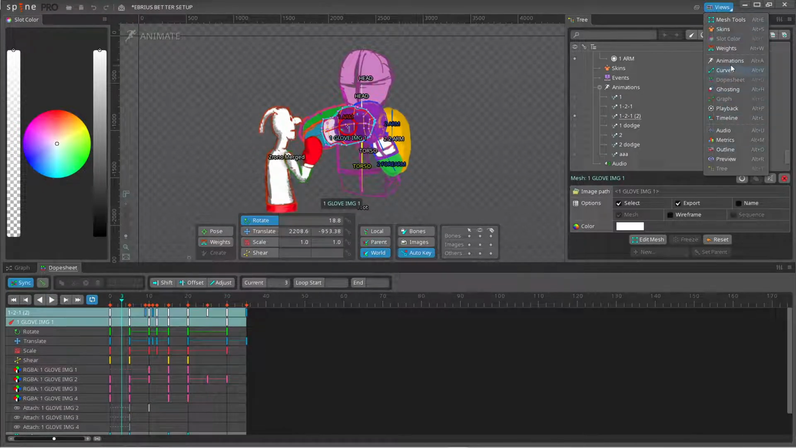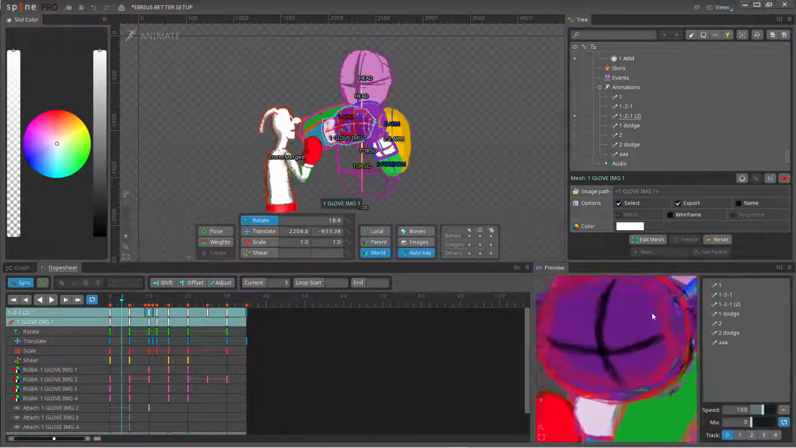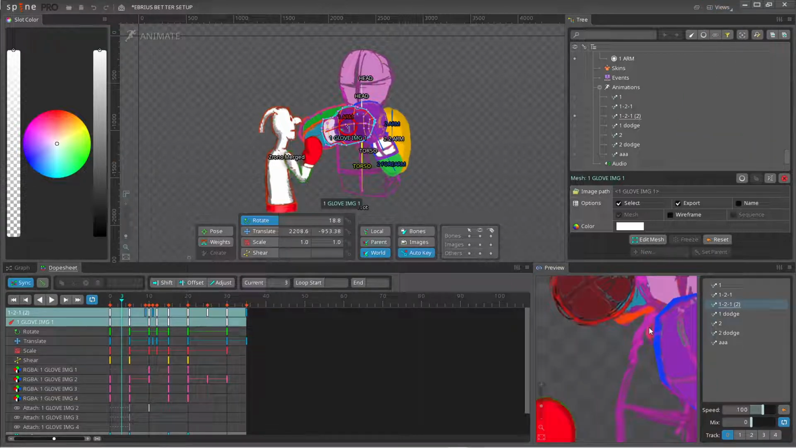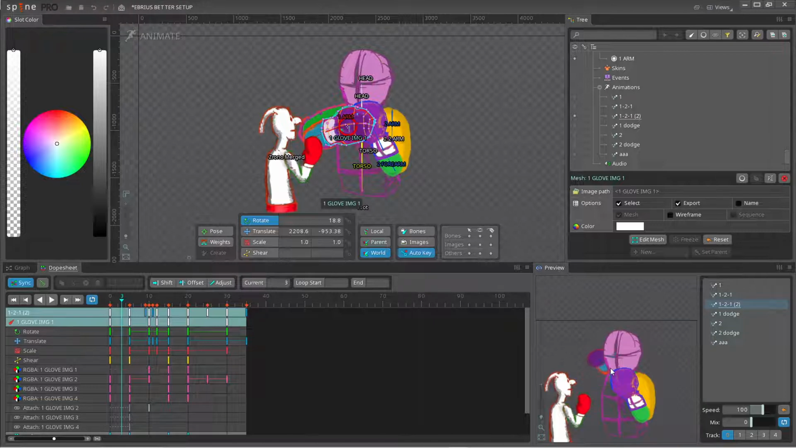Maybe if I go to preview and put 1 to 1, maybe you can see that this is moving more fluid than in the other animation, right? I don't know if it's better or not, but I think that I'm starting to get the flow of Spine. But after really putting in a lot of days and effort.